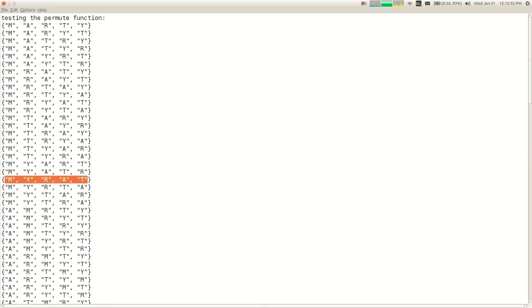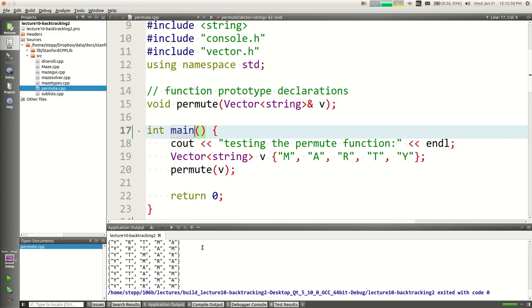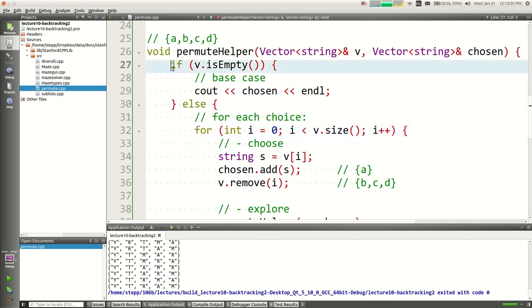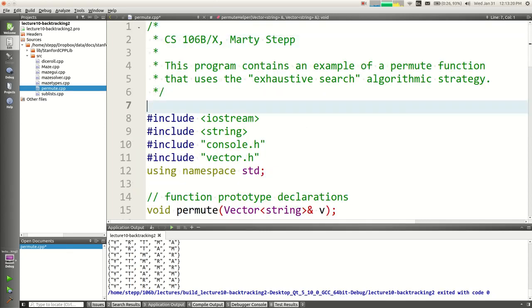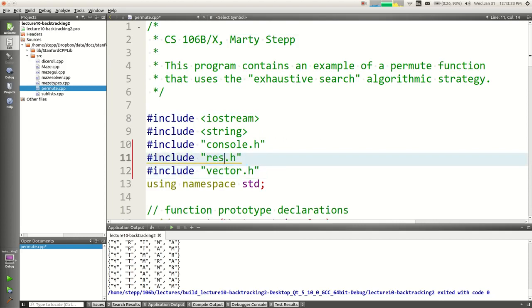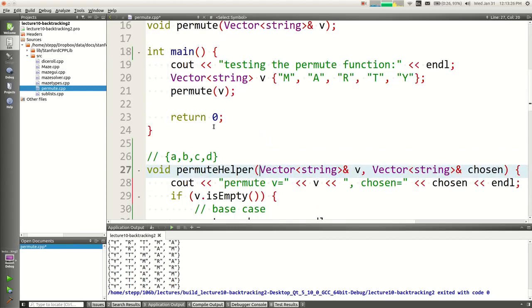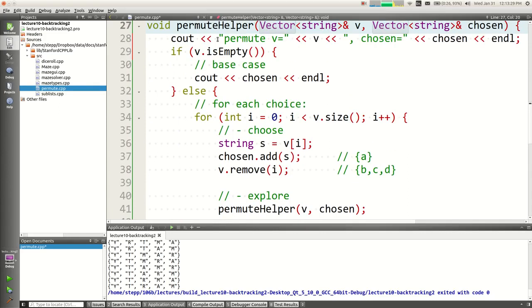If you're thinking, I don't see why it works, it doesn't really make sense to me, I keep coming back to this way. My favorite way to understand what is going on, if I'm in Qt Creator, is to put a print statement at the start of the function call. So what if I just do cout permute v equals v, chosen equals chosen, and endl. I did that recursion indent thing where it indents the calls. Let's do that. I have to include recursion.h, and then you can say recursion indent followed by that stuff.